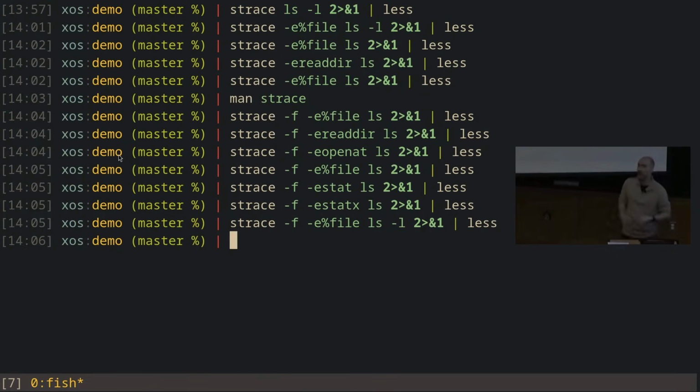And this can be really useful if you try to, for example, attach to an already executing process with the -p flag. Then this will just start printing reams and reams of information about what that process is actually doing. If it prints nothing, it means that process is just stuck doing CPU work. It's not actually talking to the operating system at all. And you'll see I passed here -e%file.